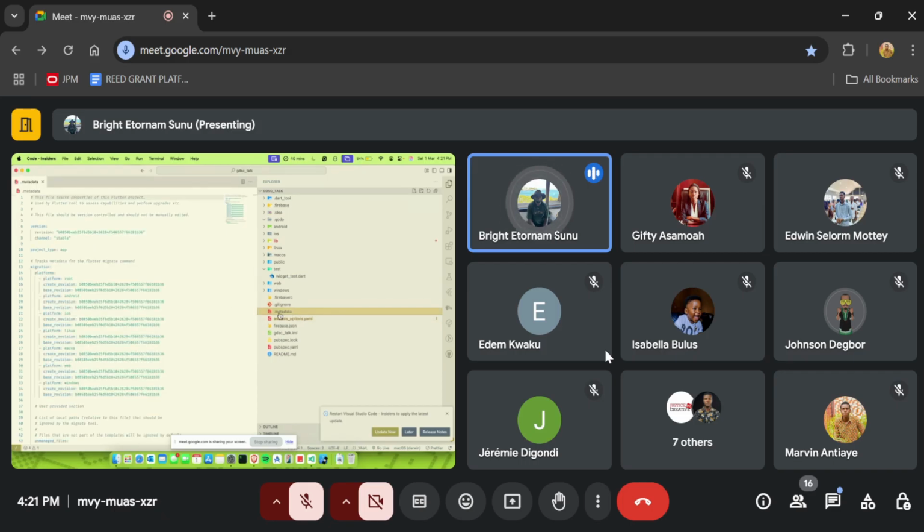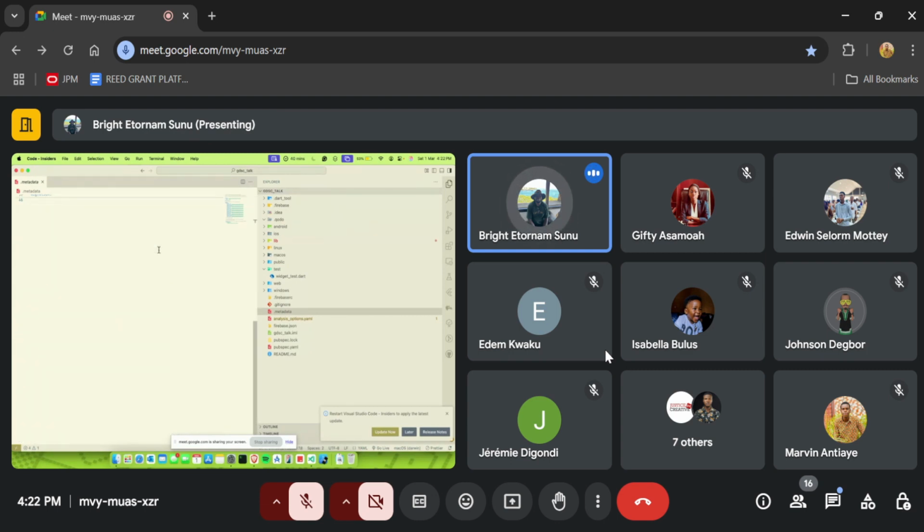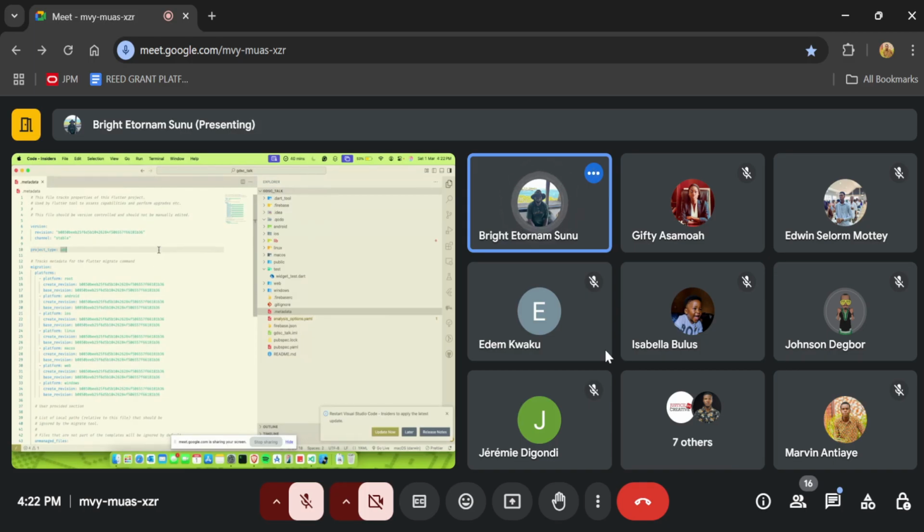This .metadata again, it's a generated file. As you can even see here, don't control and should not be manually edited. So this file, you shouldn't edit it. It is just a file telling, again, the Flutter SDK that you have all these platforms enabled in your project, right? Then we have analysis option.